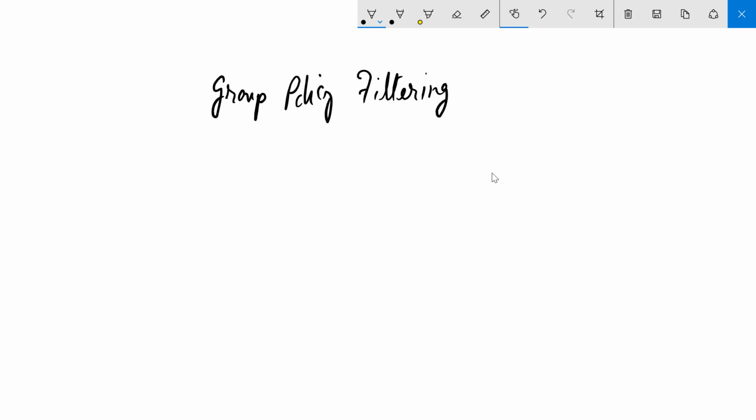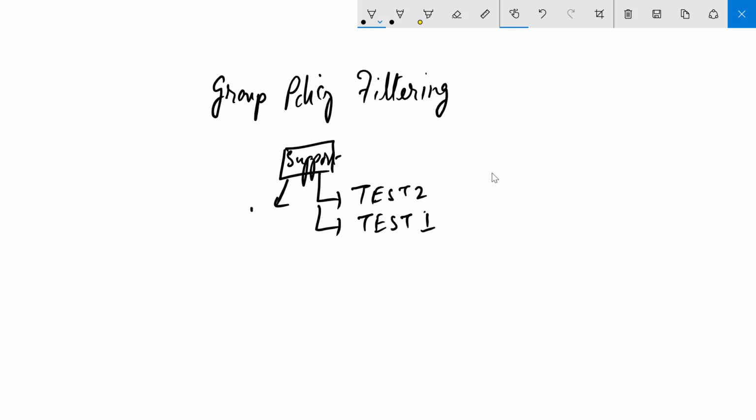Right. Now let's understand what is group policy filtering. Let's take a scenario here. Once again, I have my support OU, and in the support OU, I have a group of users. Let's say in my case, it's test 1, test 2, and so on, and I may be having others. Let's take a scenario where, in my support OU, I may be having 100 users like this.